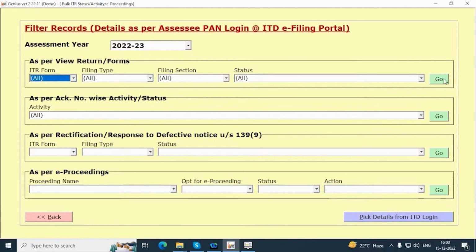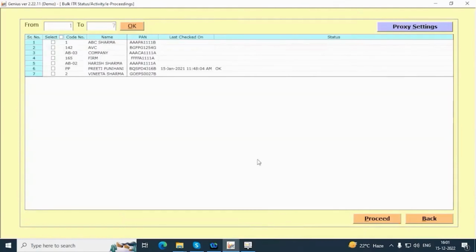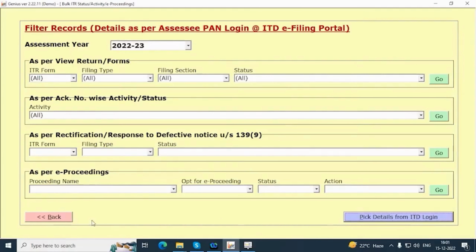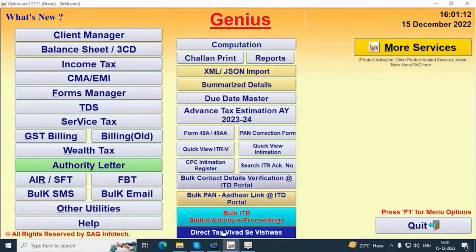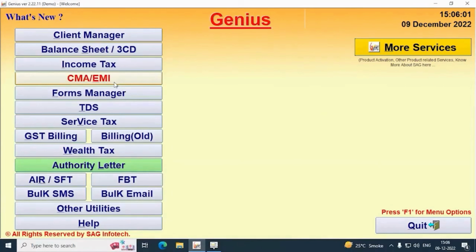For picking the details from ITD login, click on Pick from ITD login, select the client and click on Proceed button. This is another option given that is Direct Tax Vivad Se Vishwas. This is all in the income tax module.